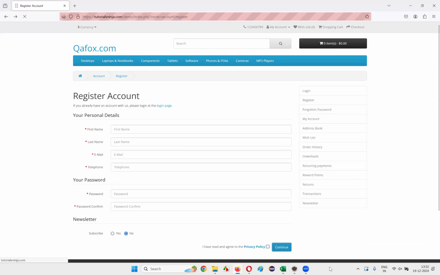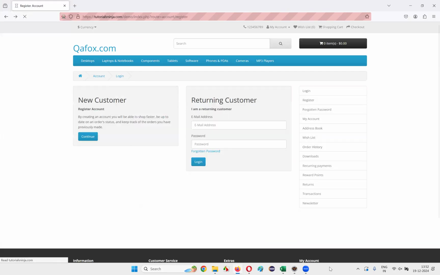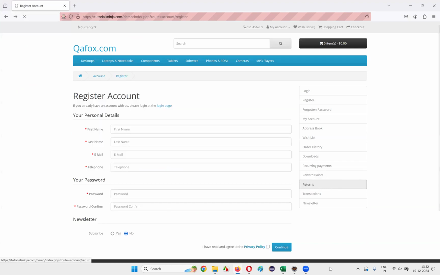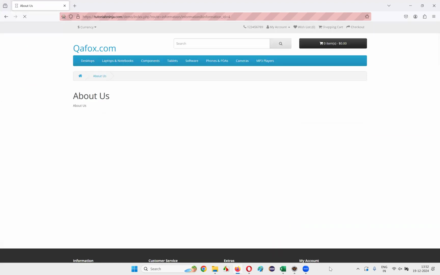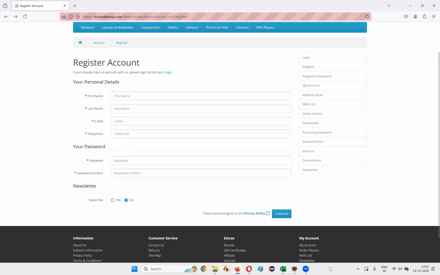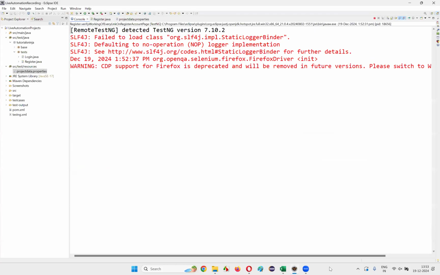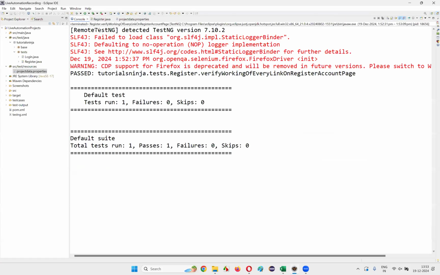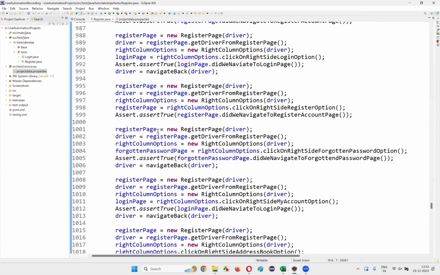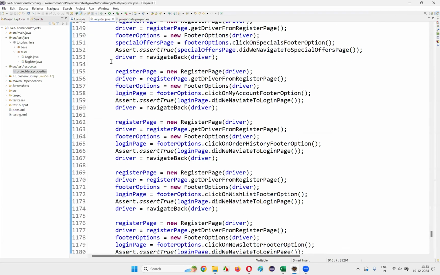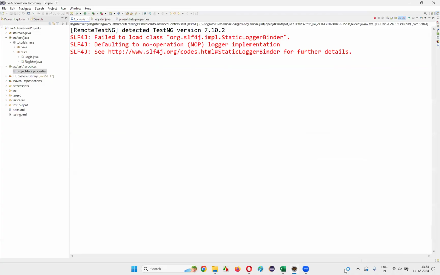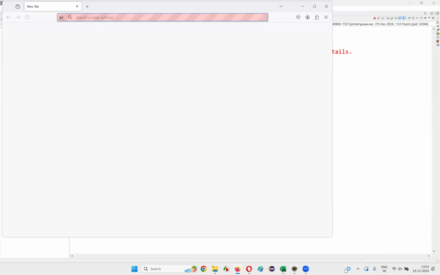The script is running, checking each and every link on the page to see whether it is navigating from the register account page to the respective pages properly or not. It's being checked. That's okay. Yeah, working fine. Then go to the 24th one. I'm running the 24th test to see whether it is working fine or not.